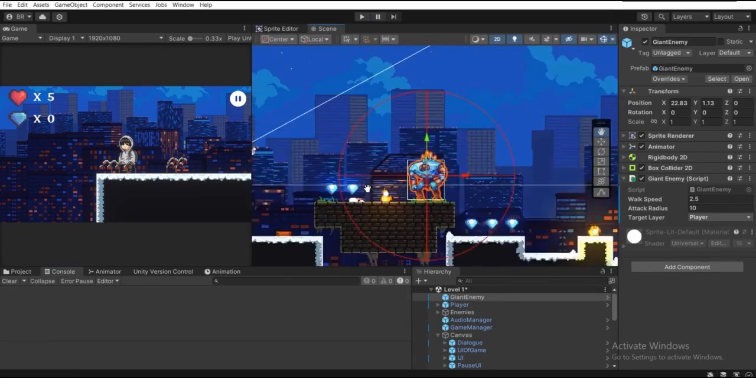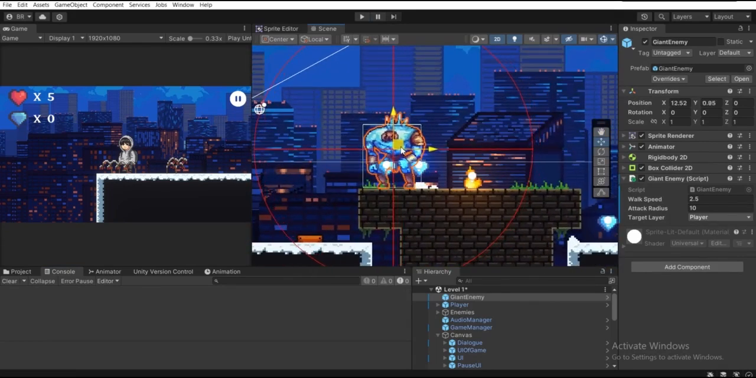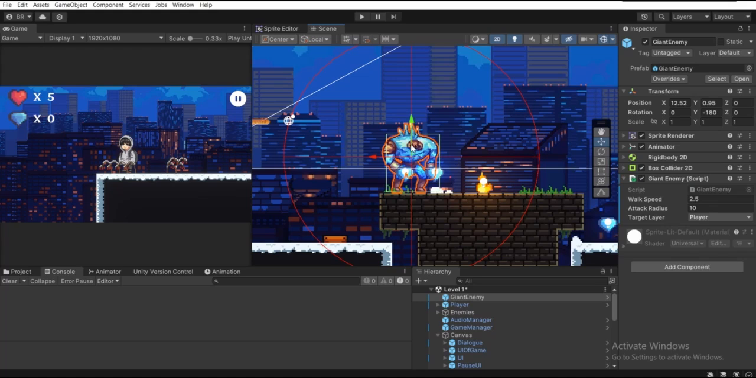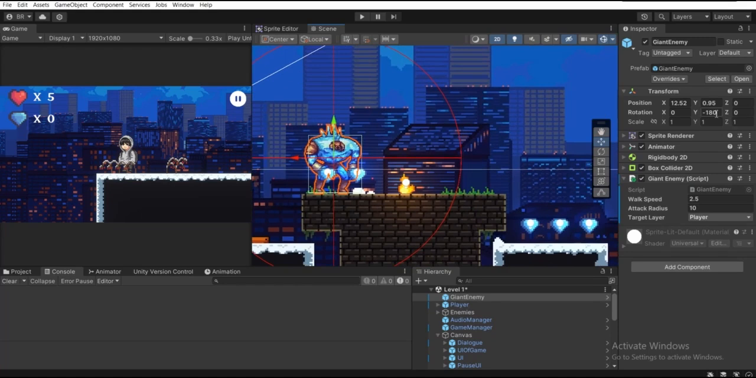So what we want, once the enemy is something like right over here, is to flip this giant enemy game object to the right direction. To flip that, we can select this giant enemy, go over to Transform, then Rotation, go to this y-axis, and set it to something like -180. And if we set that, as you can see, indeed this enemy game object gets flipped to the right direction. So we're going to set it back to 0.